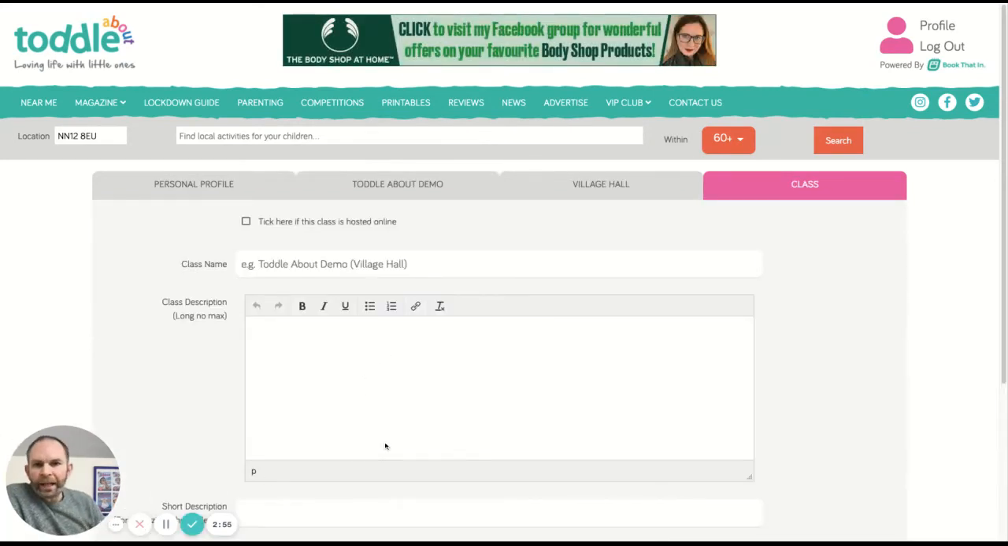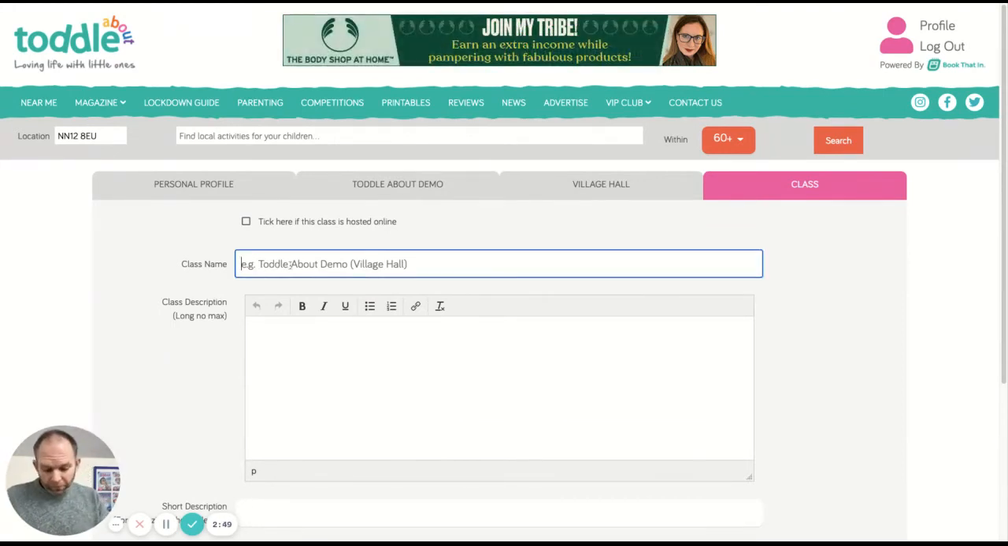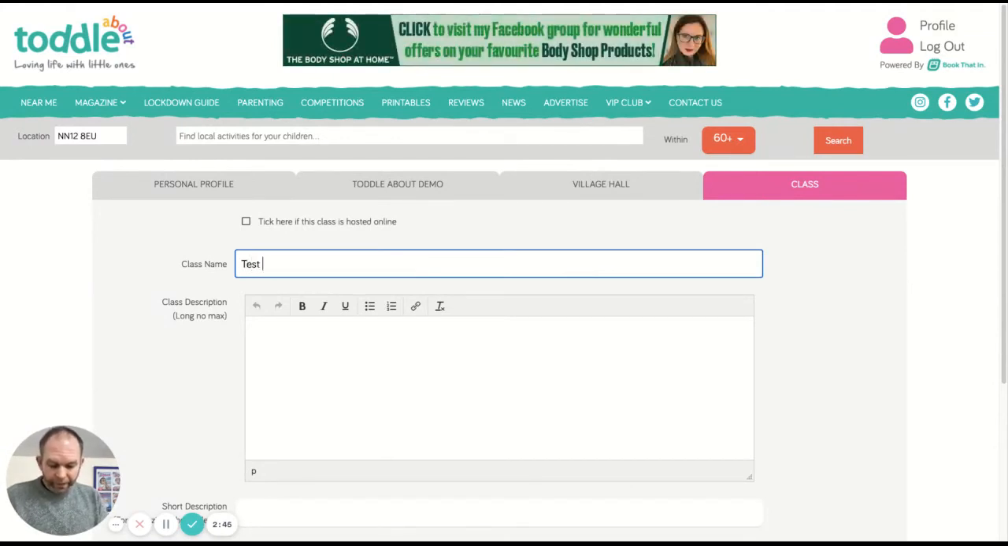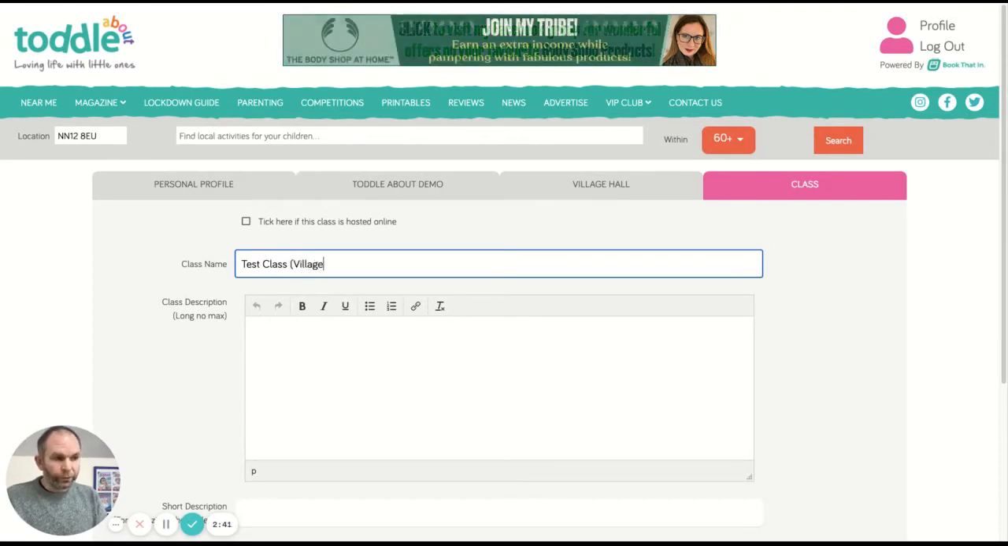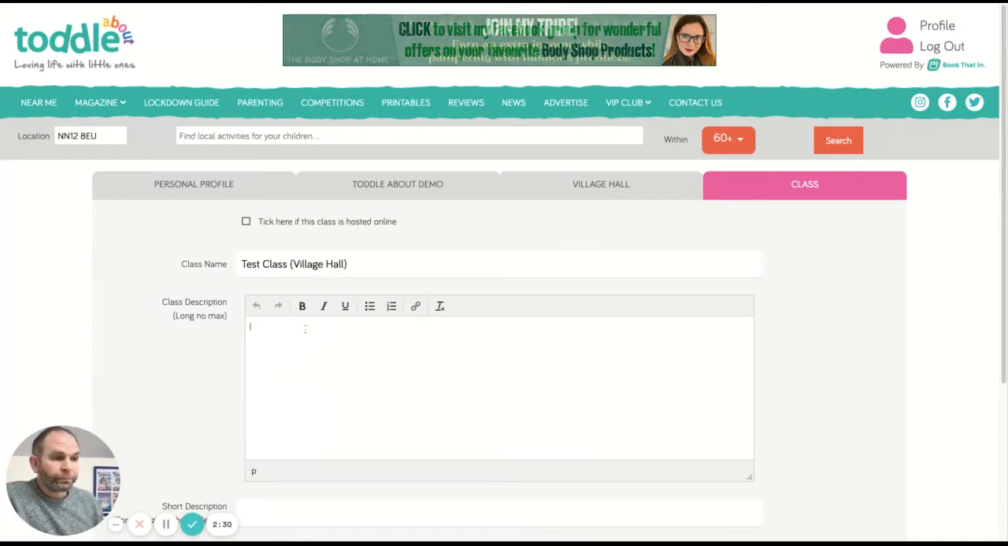The form then comes up to add your class details. We've given a suggestion of what you might want to call the class. So we'll call this one that's class. That's what you want to call it. And we'll say it's at the Village Hall. If you do have multiple locations, it's quite useful to put the location in the name of the class, so it's easier for parents to see what they're looking at when they see your search results.